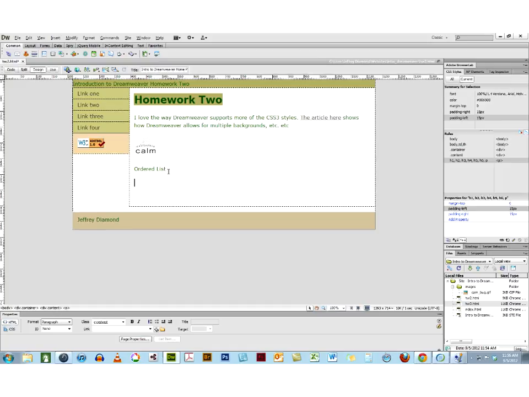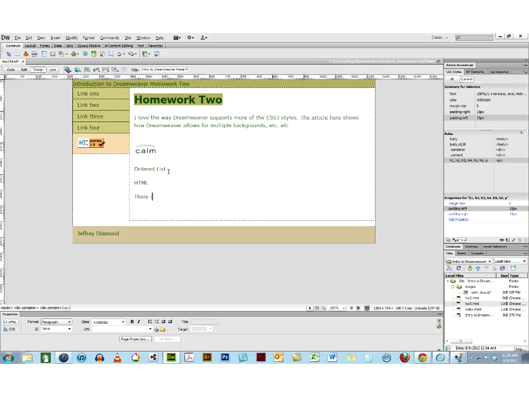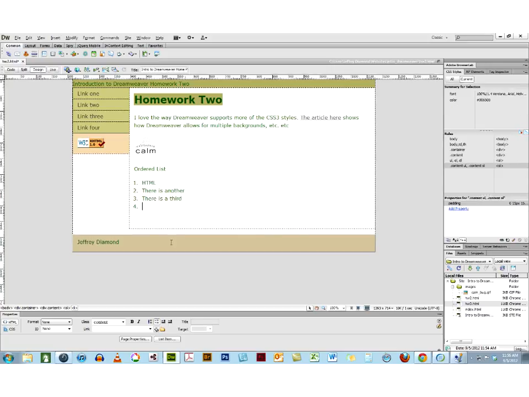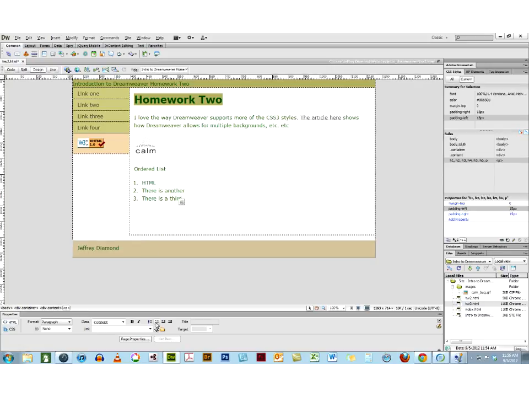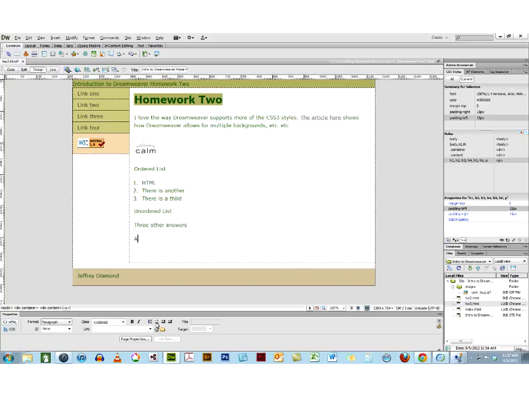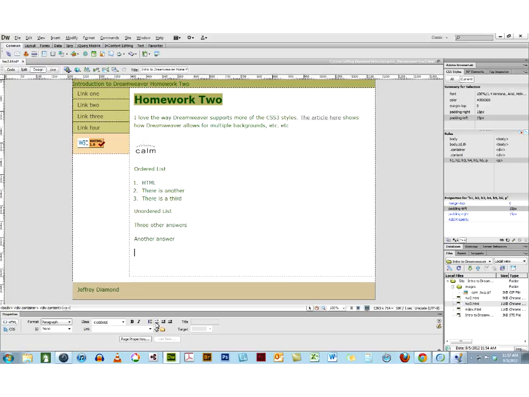Okay? So you'd have an ordered list with those 3 elements. And I'll tell you the first one was this. Okay, I can take those 3 elements, click on Ordered List, then undo my ordered list and say Unordered List, and then I have 3 other answers.